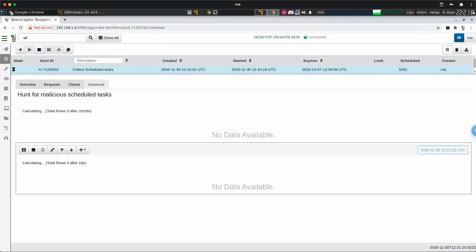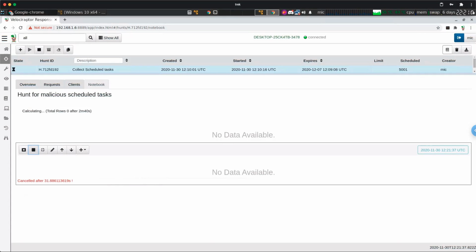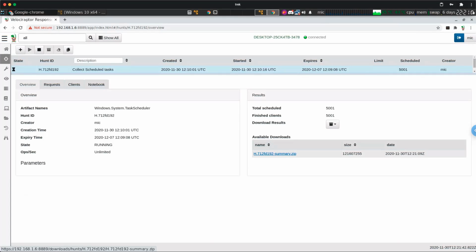Now, if we're not getting any rows in the queries, we can always cancel it. So we can cancel it. We're just waiting for this thing to complete for our stacking, so we'll just cancel it. Okay, so you can see that this summary is now exported.